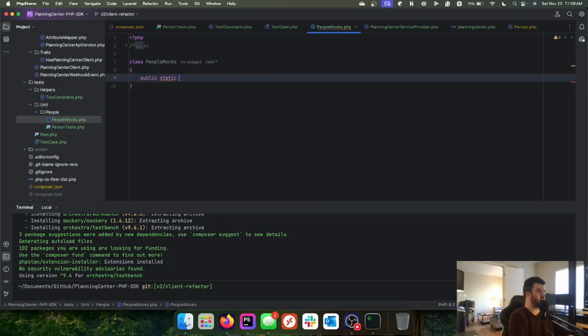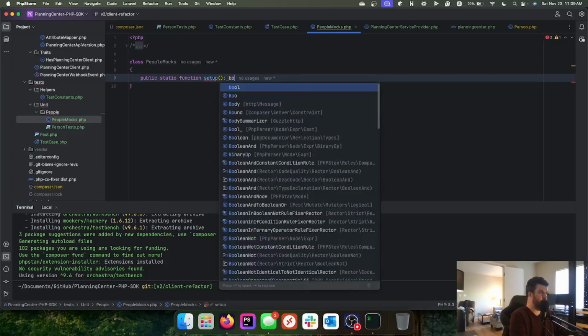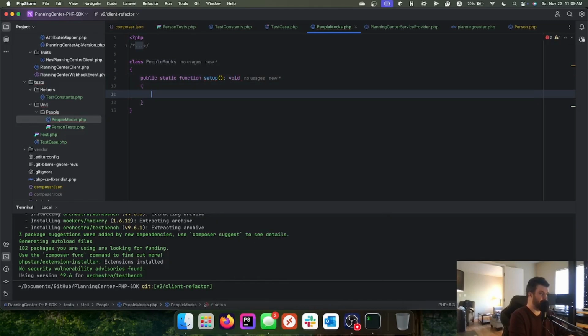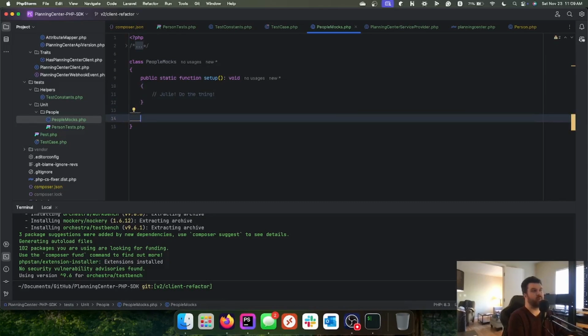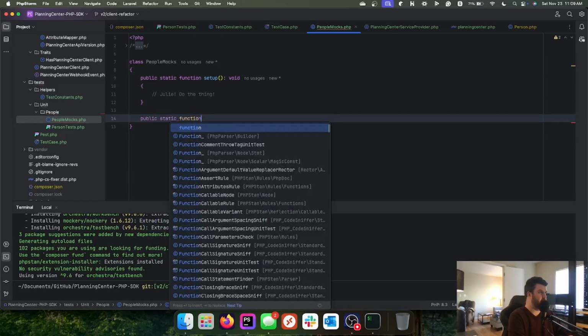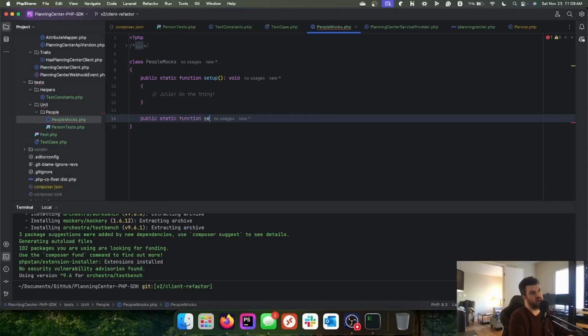Public static function setup, void, and hopefully somebody gets this reference. Julie, do the thing. But we will set that up here in just a moment. Okay, so public static function setupCreatePerson. And this is when we would swap that out. So void.